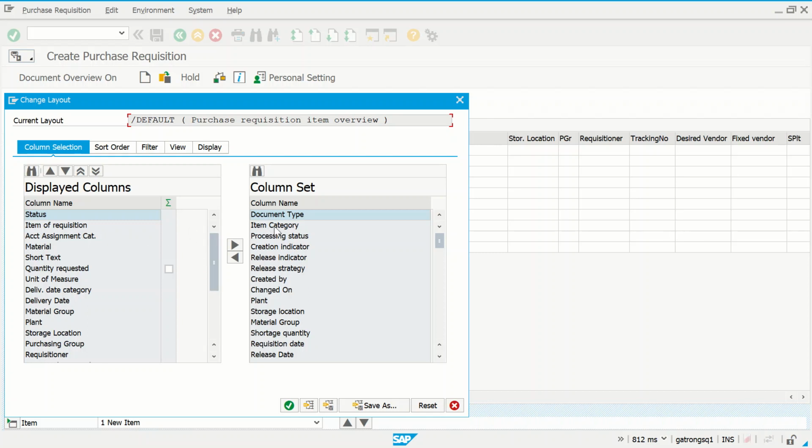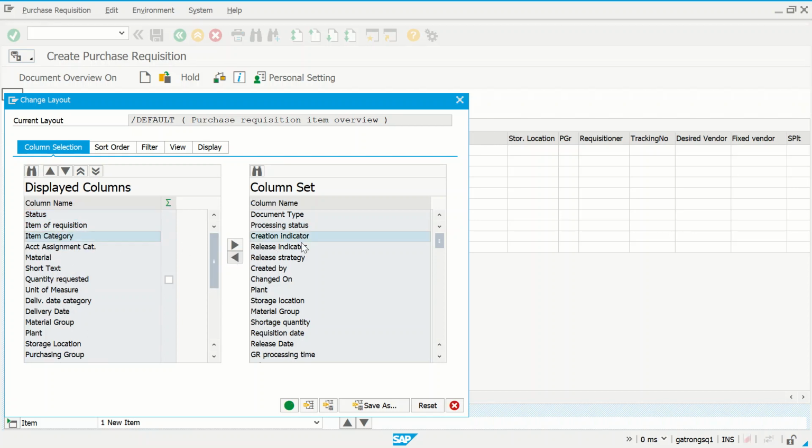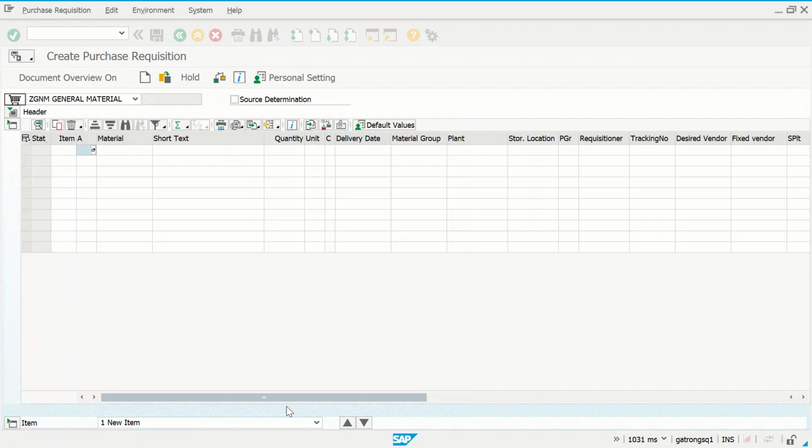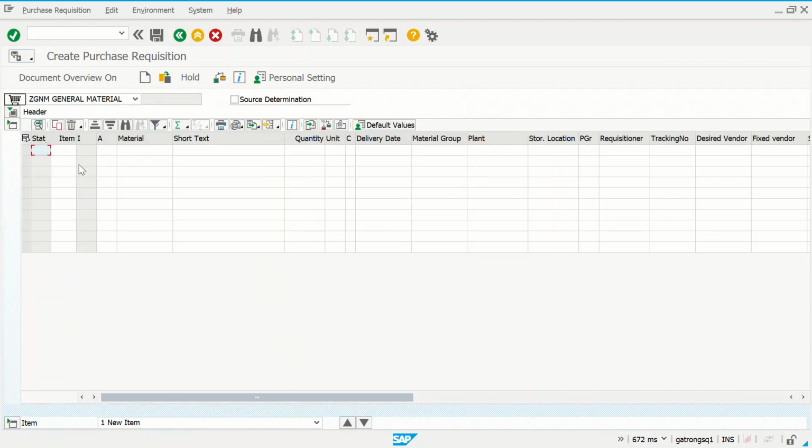But if you want to place it on a specific, let's suppose you need to display it just next to the account assignment. So you need to click on item category, then on the account assignment, and press this left button. So it will automatically be dropped over here just next to account assignment. So you click OK, so it will come over here, right?